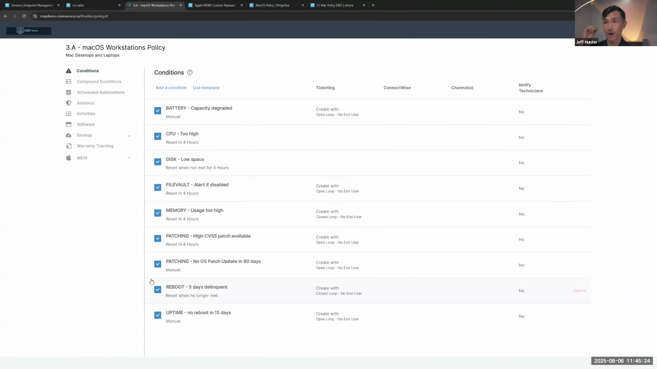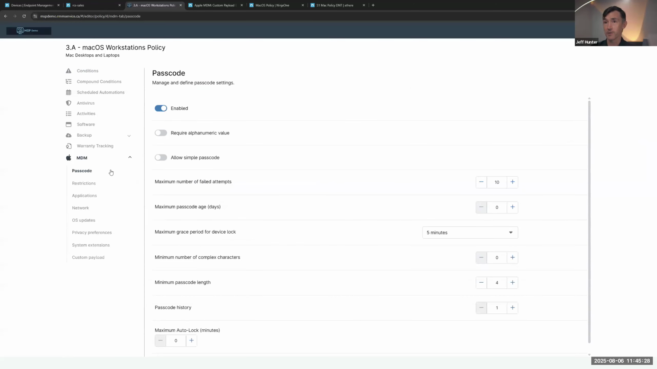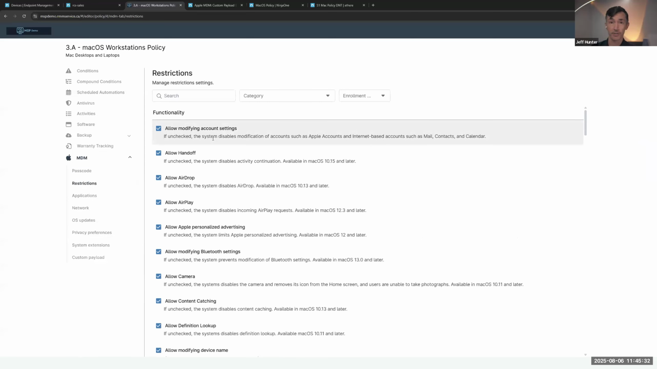So let's go ahead and go into the policy here. We've talked about all our various settings here. We can see the passcode restrictions. We can see the other restrictions on device functionality. So for example, maybe I don't want to allow AirDrop to be used. Maybe handoff shouldn't be used. Don't modify the Bluetooth settings or allow the personalized advertising.